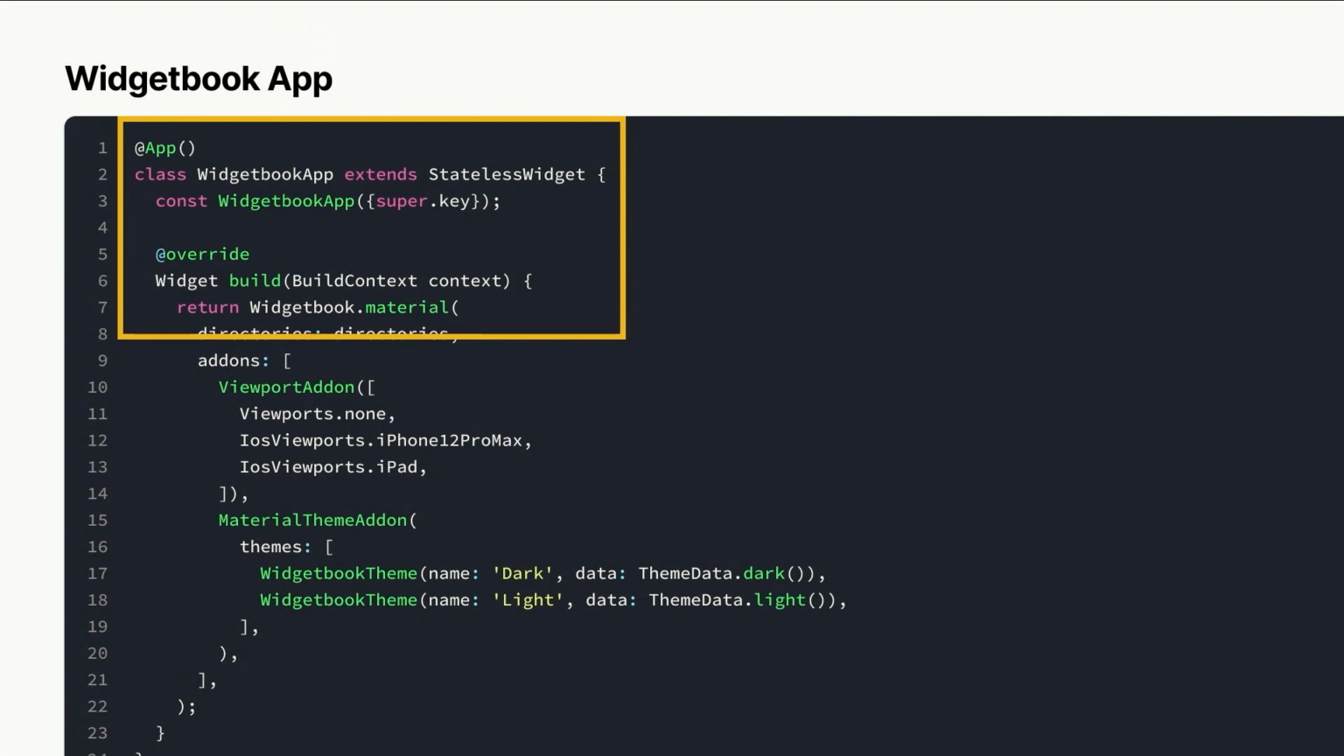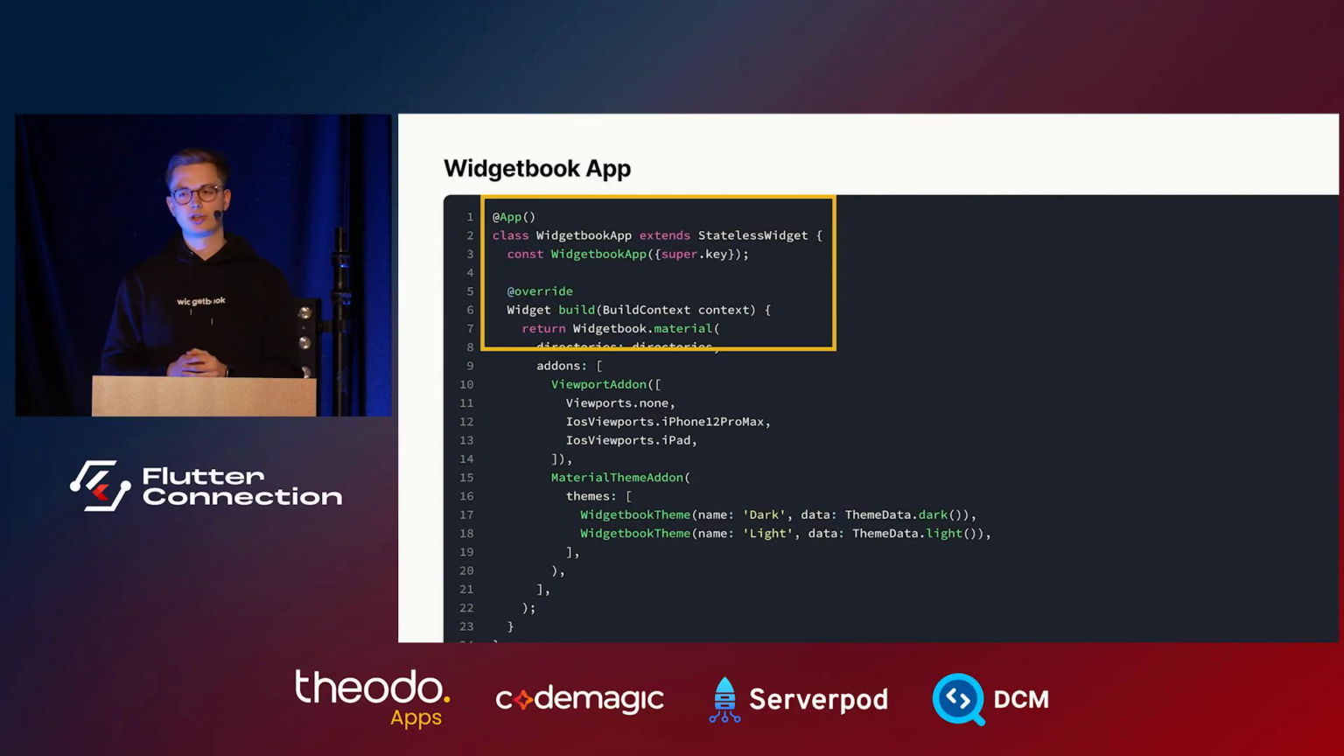And this add-app annotation will generate the entire Widgetbook UI for you out of the box. And then you're returning your Widgetbook. That's all you've got to do. And then the Widgetbook is being generated.